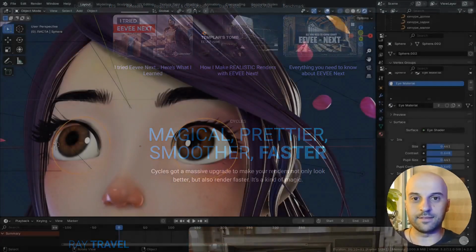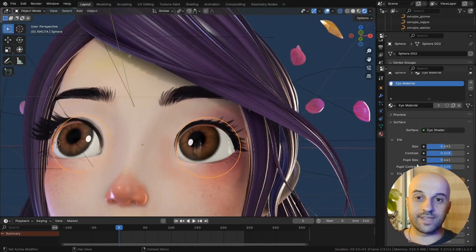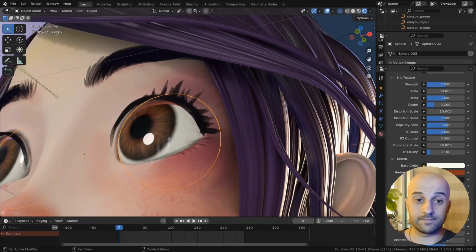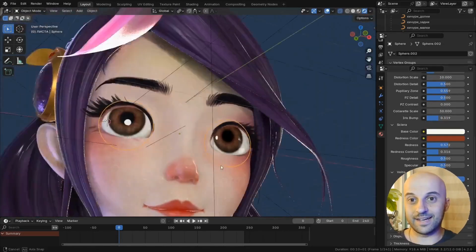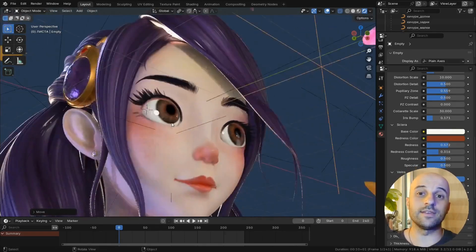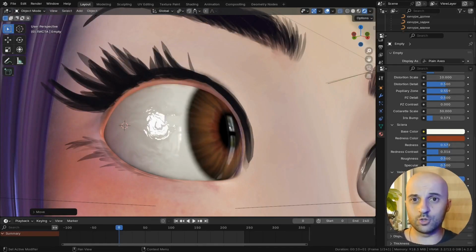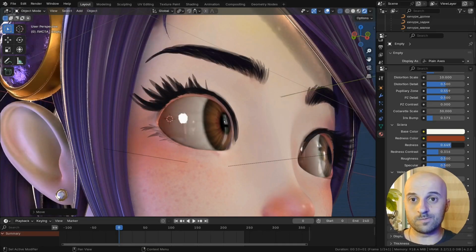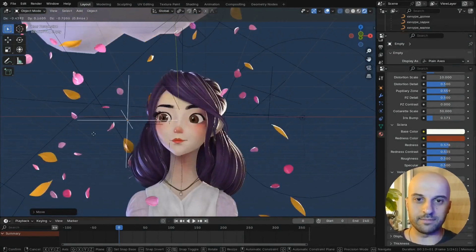And this is it. So I know what you're thinking, do we really need another procedural eye tutorial? Yes you do, because I've added a few extra things that I think make this asset a lot more interesting and useful. So if you stick around, you'll see what I mean.